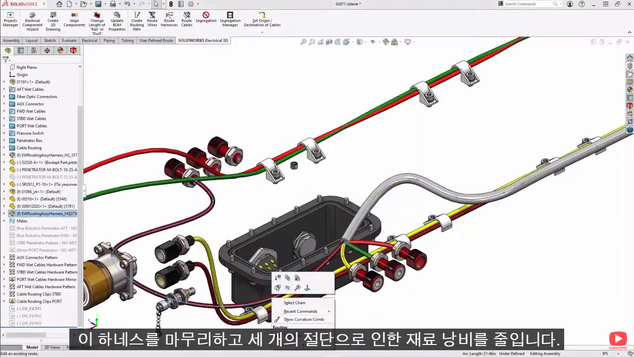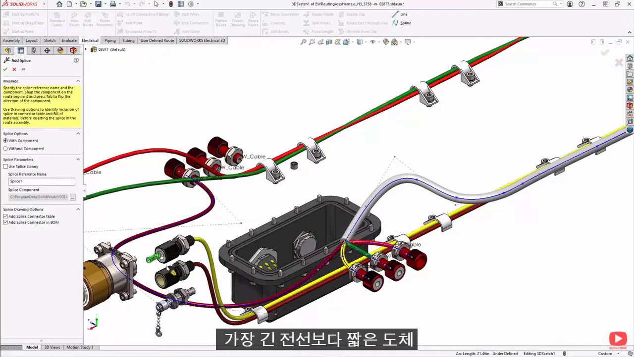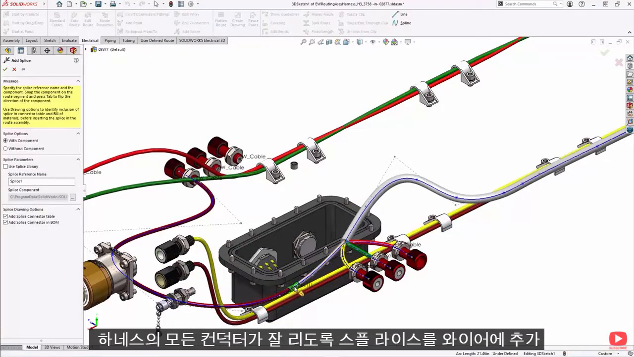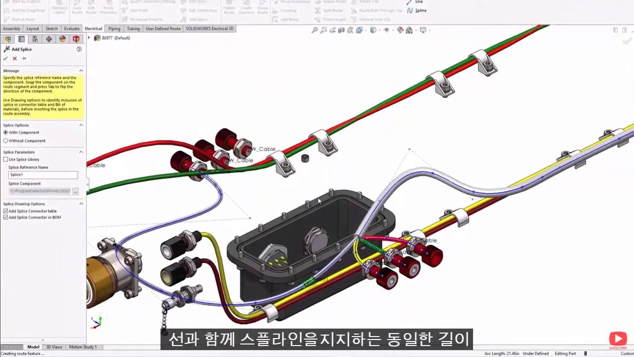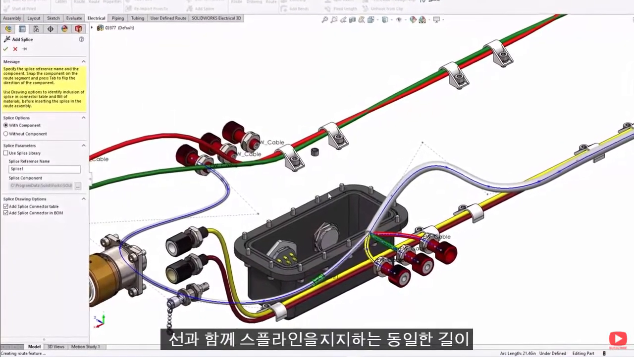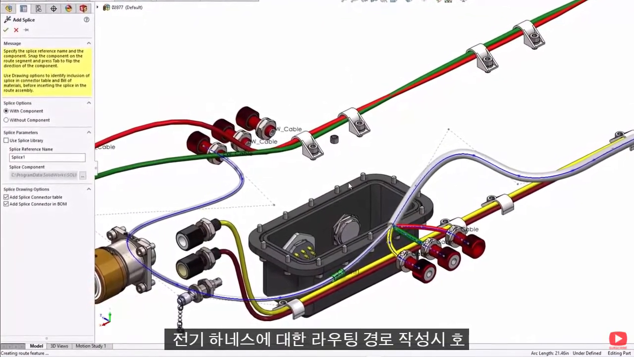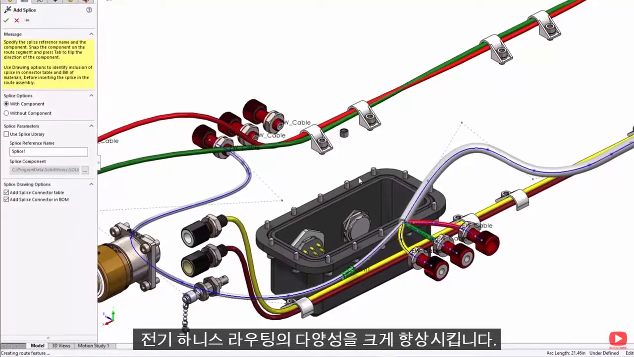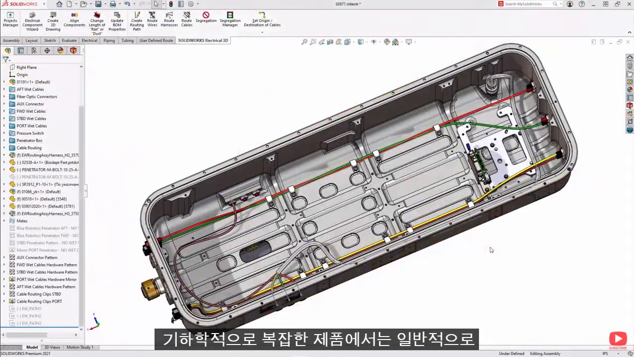To finish up this harness and reduce waste of material from cutting 3 conductors shorter than the longest wire, we will add the splice to the wire so all conductors in the harness are cut to equal length. Supporting splines, along with lines and arcs, in creating a routing path for electrical harnesses greatly improves the versatility of routing electrical harnesses in geometrically complex products.